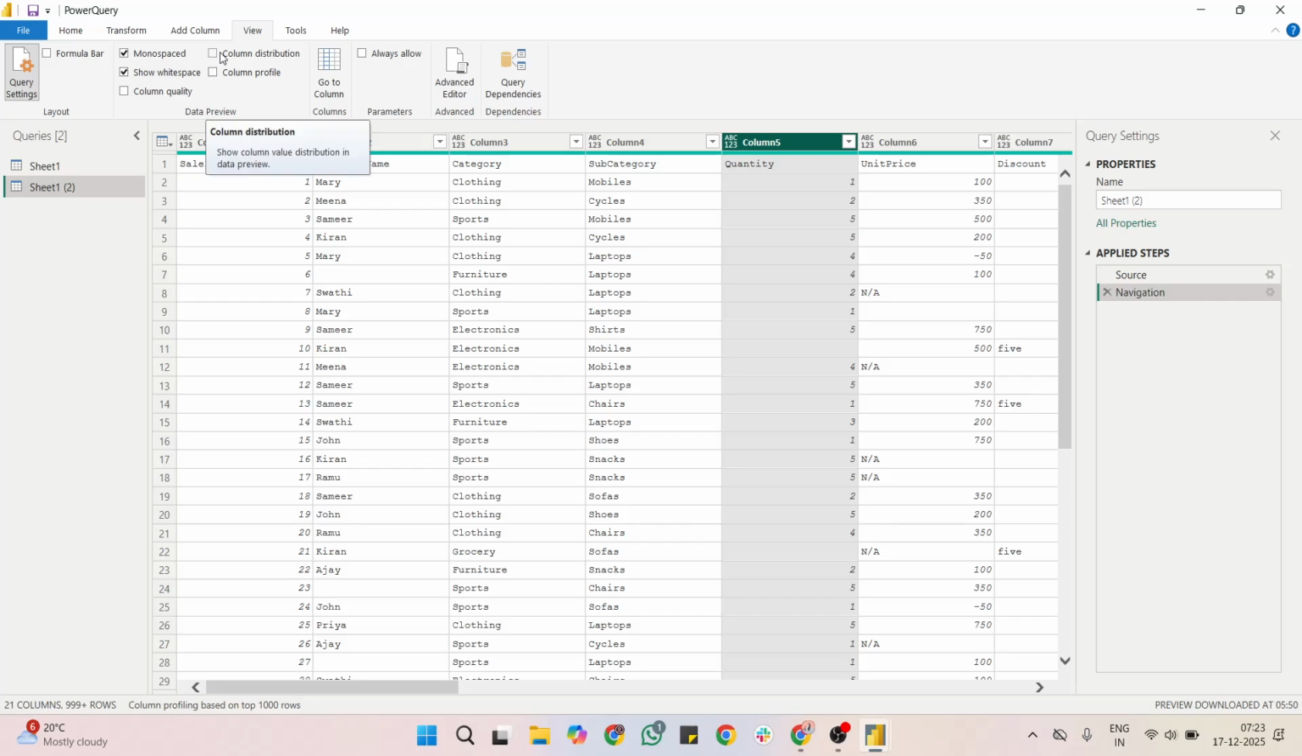So these three, column distribution, column profile, and column quality, will tell you how the column is. Is there any error in that column? Do I need to do anything for that column? Is there any necessity to work on this column in Power Query Editor? If there is no necessity, just leave it and go for the next column. So that's what you need to check with these three options when you open your Power Query Editor. Clear?